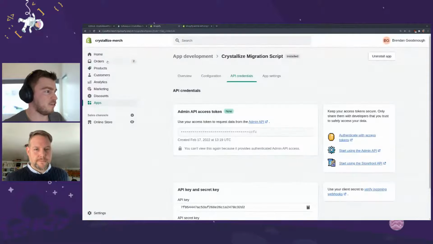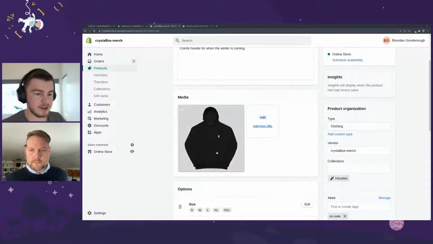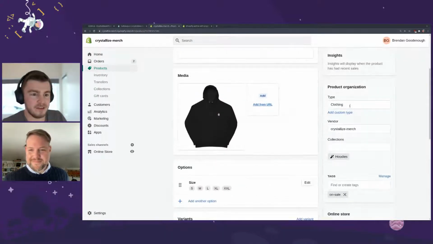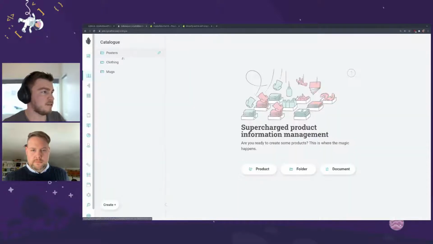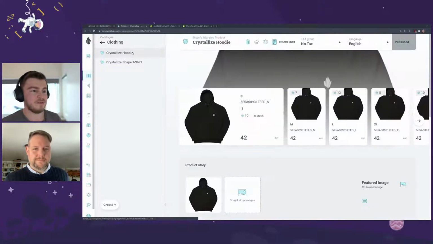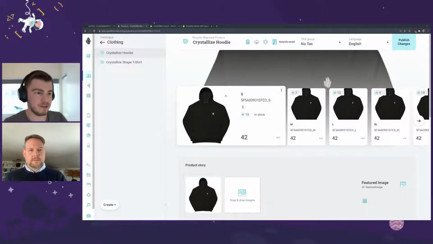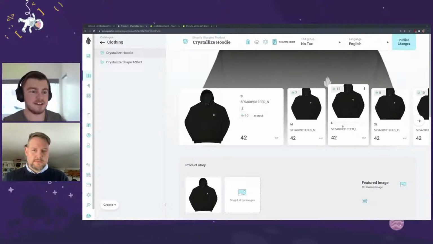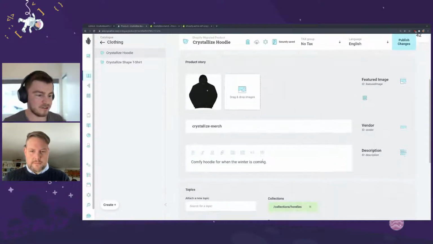Back in Shopify, for example, if I go to the Crystallize hoodie product, that's a nice hoodie, I want that. You can see that we have this product type as clothing set here. And similarly in Crystallize, we now have a clothing folder. Inside that, we have both the hoodie and the t-shirt with the shape decoration. If I open the hoodie, you can see that it's been imported with all the stock, the variant attributes, in this case just size, and the prices and the different SKUs. You can see that the description has been imported.